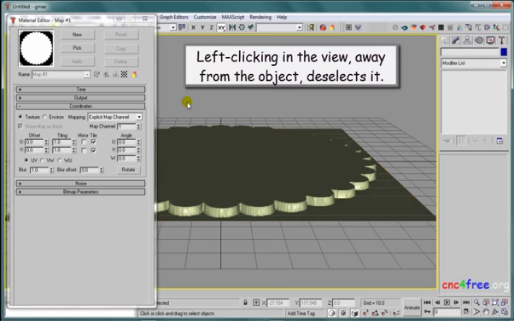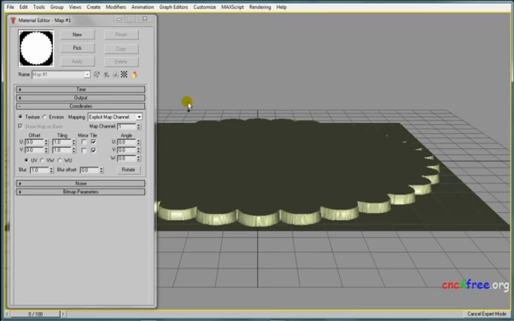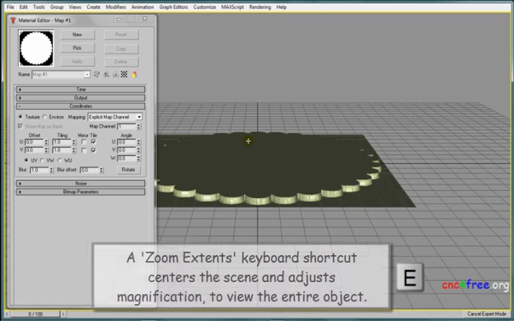Left-clicking in the view away from the object deselects it. The Expert Mode keyboard shortcut removes GUI panels and toolbars to increase available viewport area. A Zoom Extents keyboard shortcut centers the scene and adjusts magnification to view the entire object.